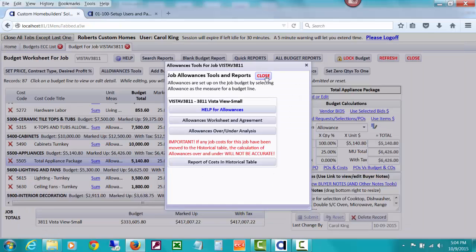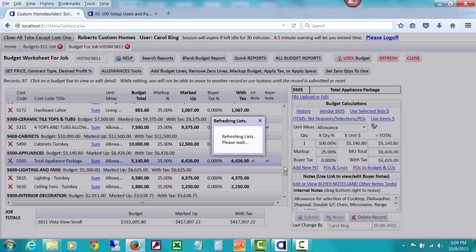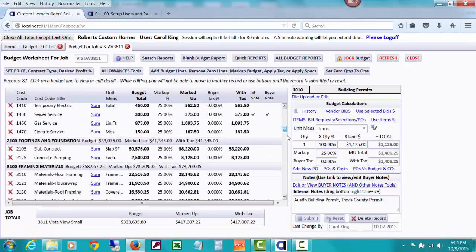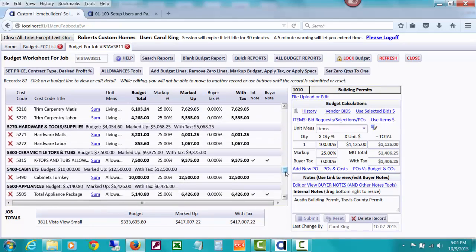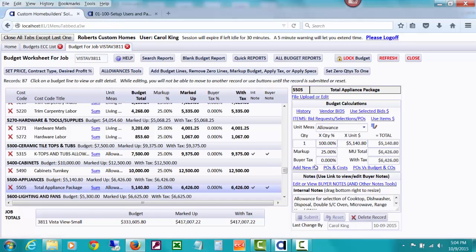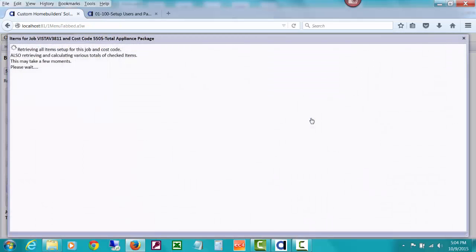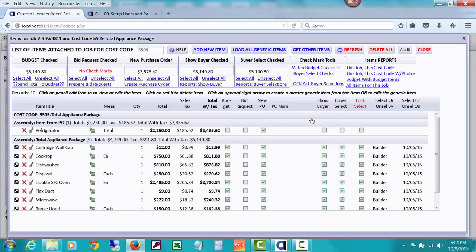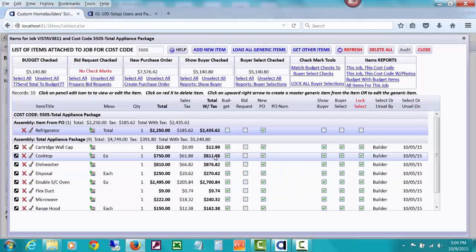So I'm going to close this and close this little window. The budget's going to refresh in case I drilled down and changed anything that affects the budget. So let's get back here to our total appliance package. And you can quickly do POs by doing add new PO here, but I'd like to create a PO first from some items that I know that we've entered and the buyer has selected, etc. So we're going to issue a PO for that allowance amount. We've gotten the bid from our supplier, etc. And this was something I was doing earlier, so I'm just going to get rid of that item for a second. And we'll talk about that later.